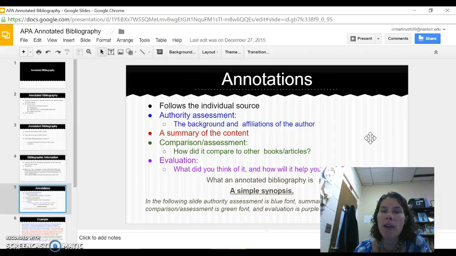Then you will compare it. How does it compare to others? So in the green section you're looking for, it provided more statistics than other articles, or it gave a nice explanation. Or it was not clear. It was very confusing to read. Go ahead and tell us that. Tell us, how does it compare to the other articles? You have to do this. It's part of the evaluation and the synthesization and making sure you're using quality sources.